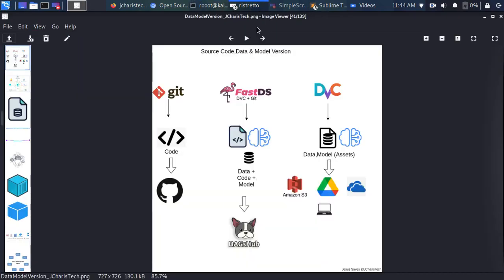So in a previous tutorial, we saw how to use Git and DVC to keep track of our source code, our data, and our model. Now let's see a simple approach using FastDS. FastDS is a Python library created by the DagsHub team that allows you to combine both Git and DVC together in one simplified workflow to keep track of your data, your models and your different datasets, as well as your source code, right?